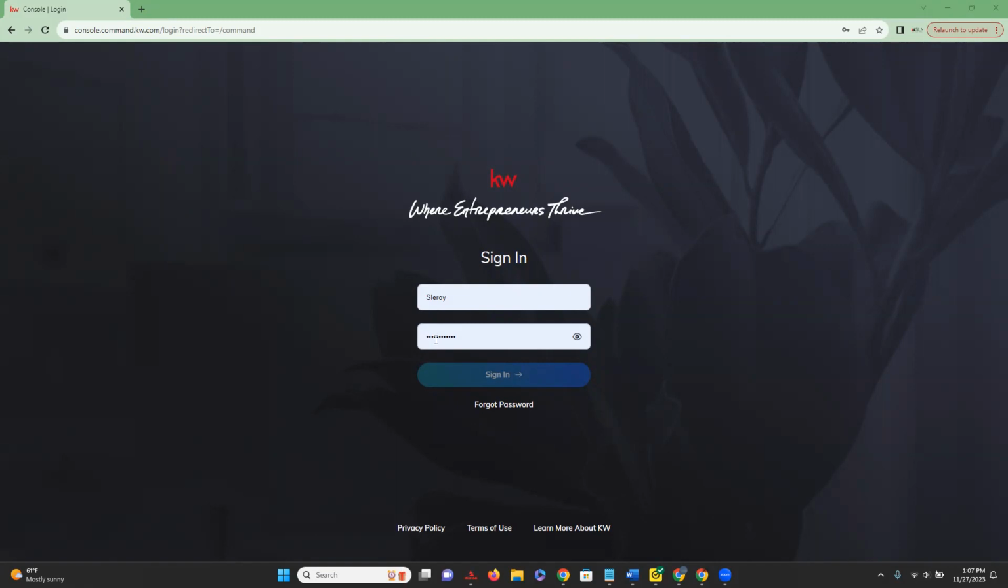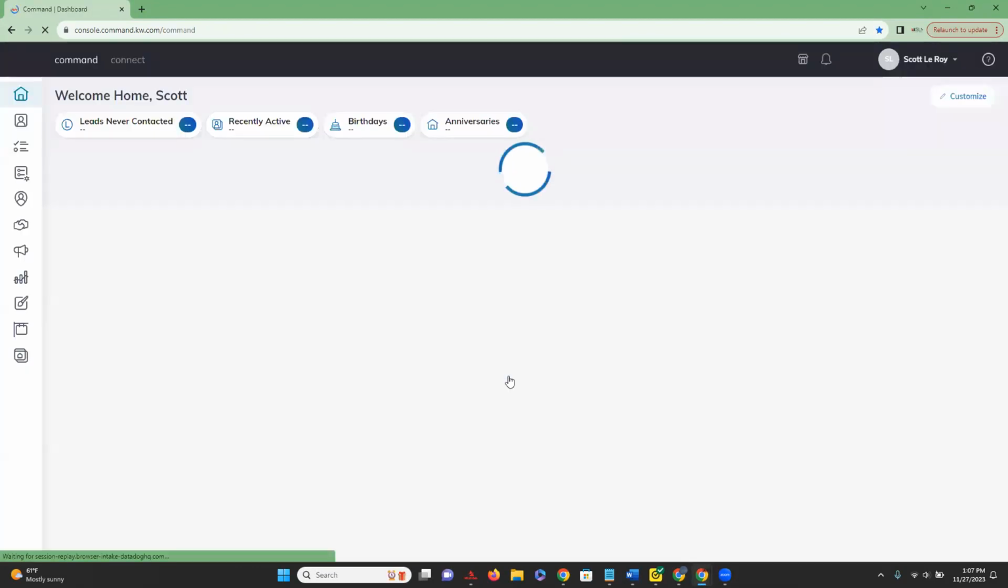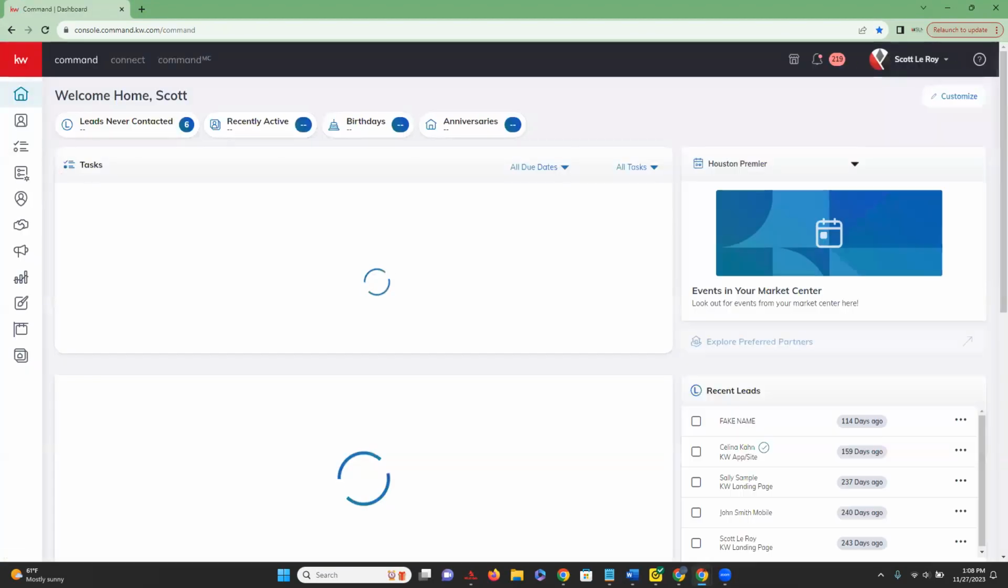If you want to see what the characters are for your password, you can go ahead and click on this eyeball button right here. That is going to show you what the characters are, so you can make any adjustments, make sure that it is the correct password. So once you're all set there, you're going to go ahead and click sign in. And it's going to bring you to your command dashboard.